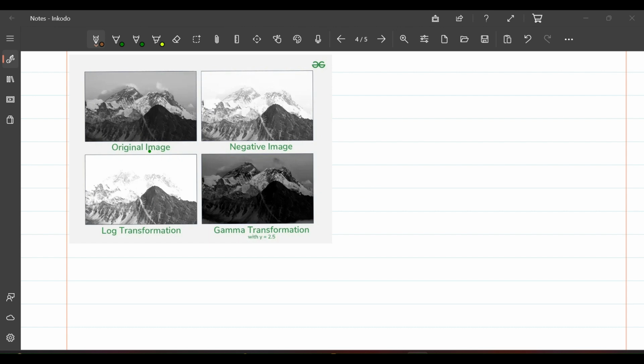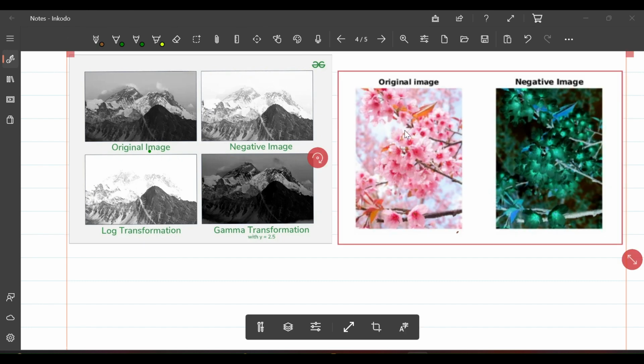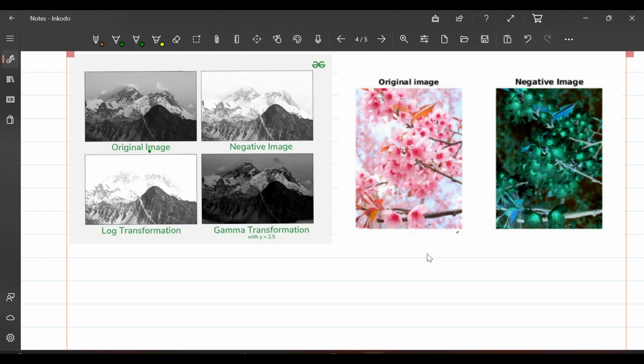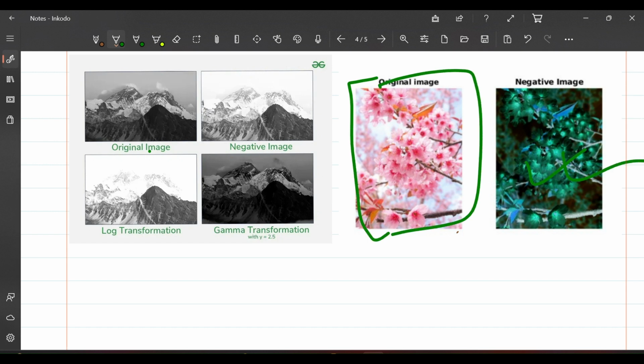Let me show you some more examples. Here you can see another example. This is our original image, and this is the negative of that image. It is the same image, but it is the negative. Here you can see how we are improving the image quality using the transformation. That's all we are going to discuss today.